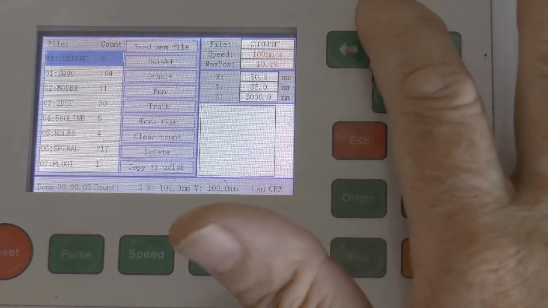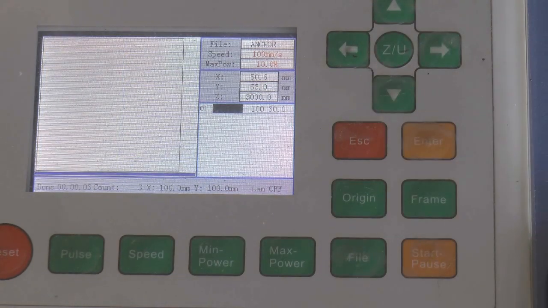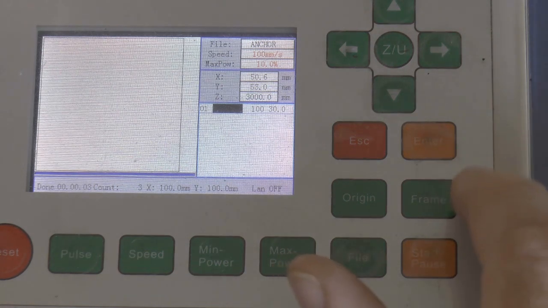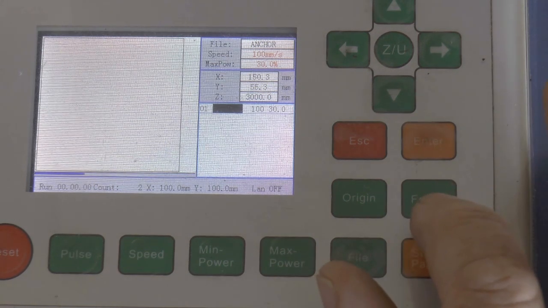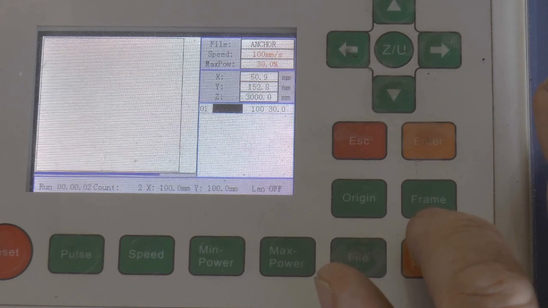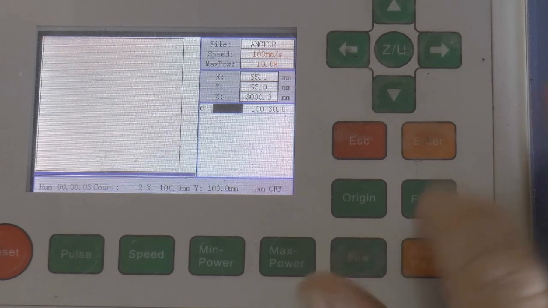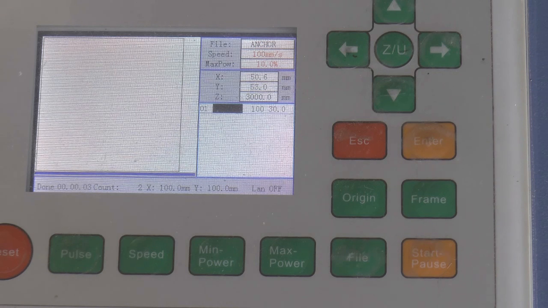We'll load in our anchor program. And the question is, will it run from 50-50 or will it run from the previous value? So it runs from 50-50. So what use is that? It runs the program from the origin, which is exactly the same as the current situation. So there is no point in having an anchor, and there is no point in having a 0.